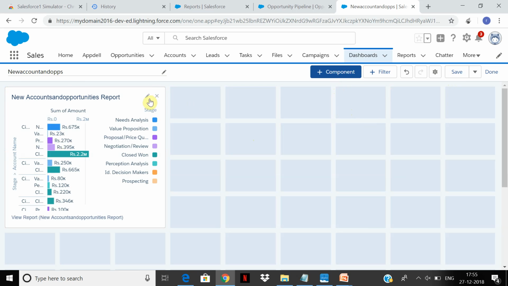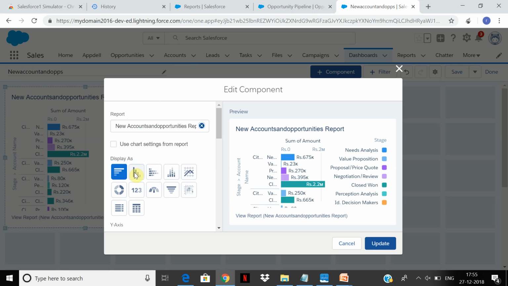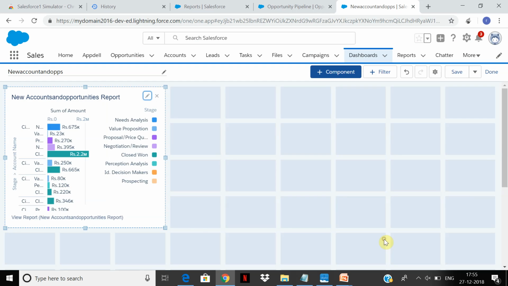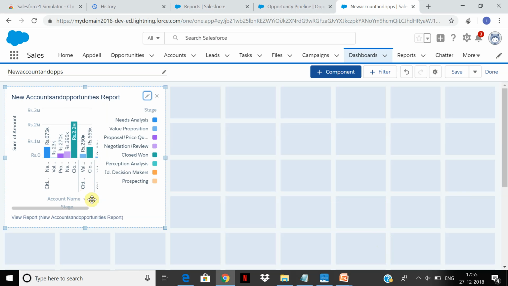So we can change it. Say maybe we want a different kind of a name. So it takes the underlying report and shows you the dashboard.